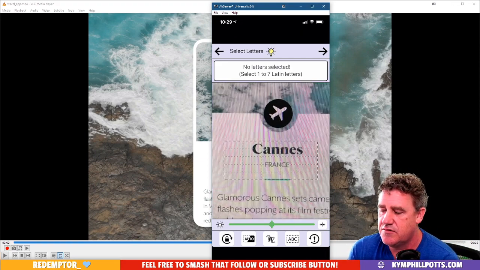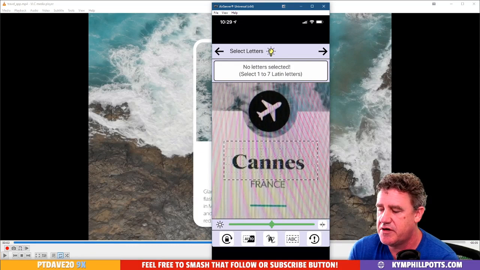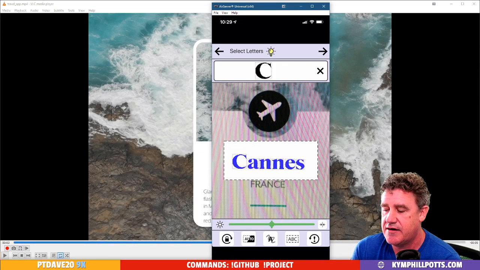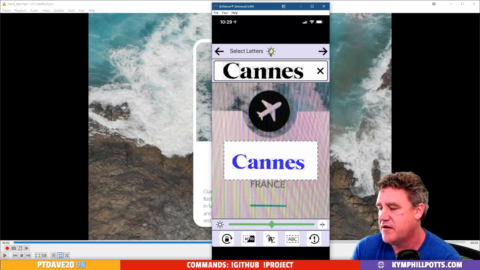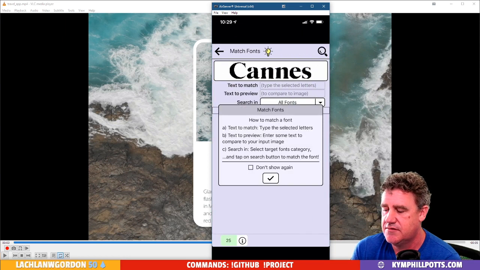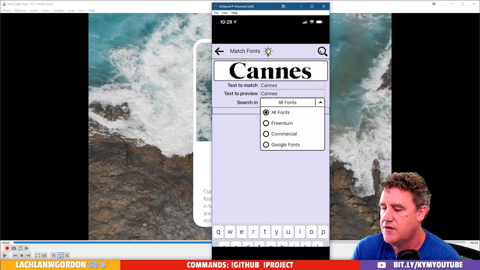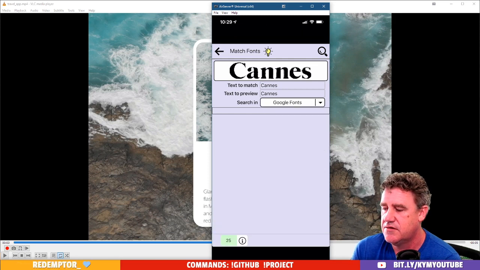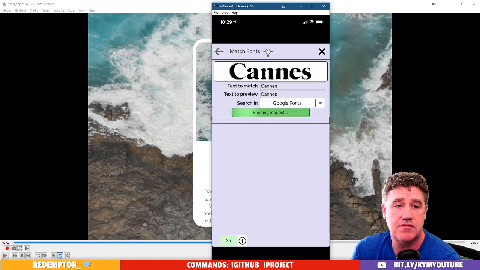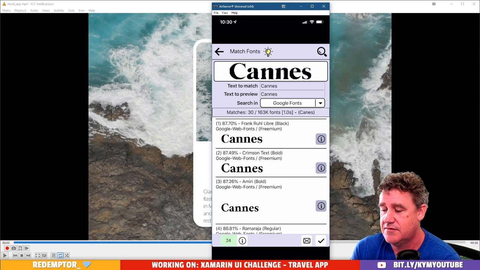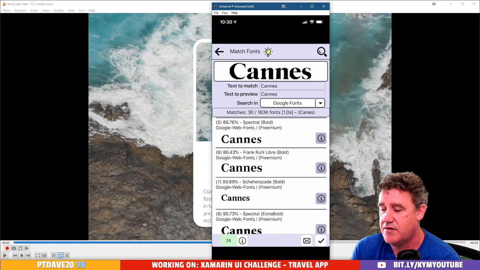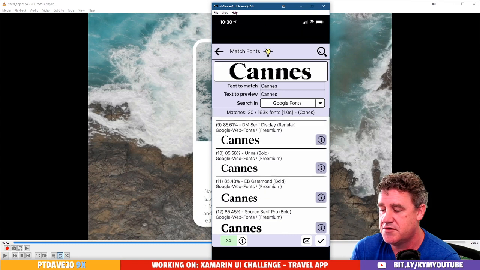But what you can then do is you can select some letters. You can come along here and you can say, okay, I want to select that letter. Right, those letters there, beautiful. And then go next. And then I can say, have a look at that, text to preview, and I can say Google Fonts. And then I can hit search. Looks like Papyrus. Okay, and here's the results it came up with. I don't see Papyrus.